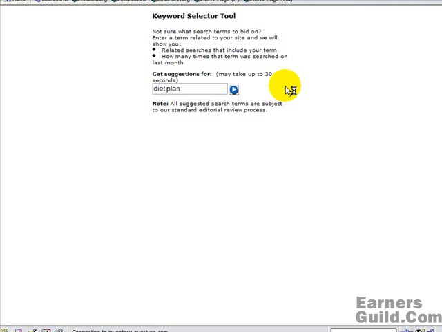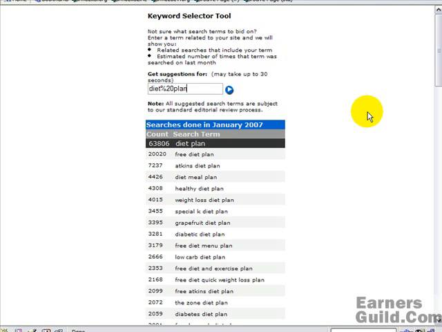It timed out there the first time. Sometimes that happens. This tool is used by a lot of people, so we just have to be patient here. I just hit it again. Let's hold on. Okay, so there's our results.